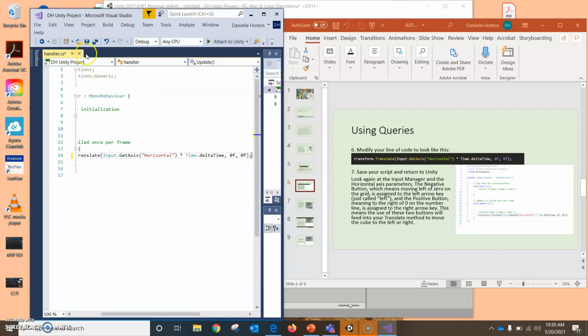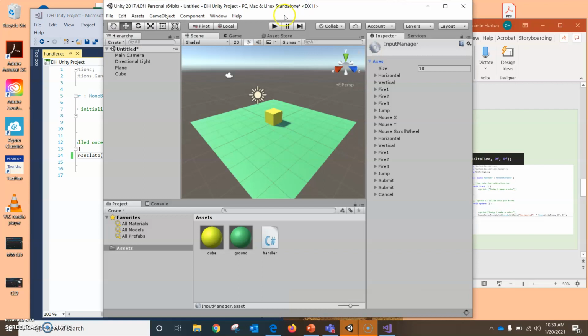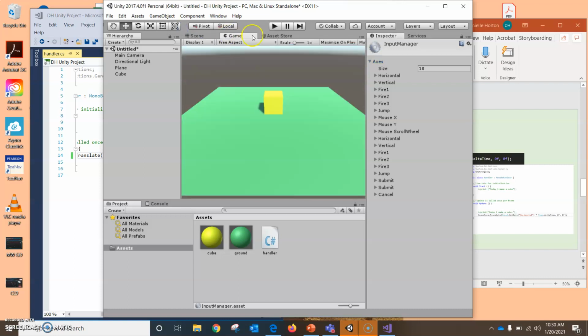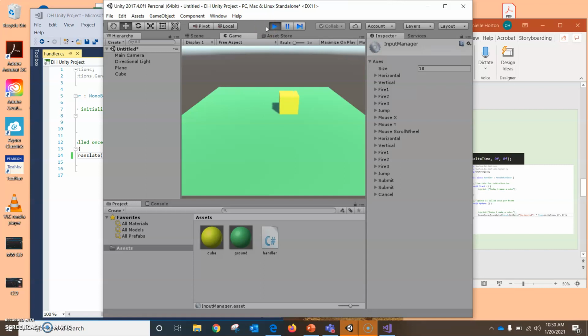All right, and then I'm going to again hit save. And what I'm going to do is I'm going to go back into our game and I'm going to click on the game tab and then hit play. And then once it's in play mode, I should now be able to move my left and right arrow to the left and to the right, manipulating the cube on the x-axis.